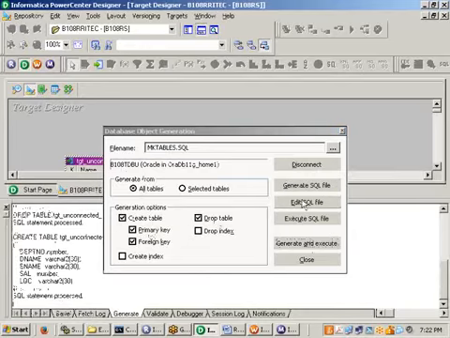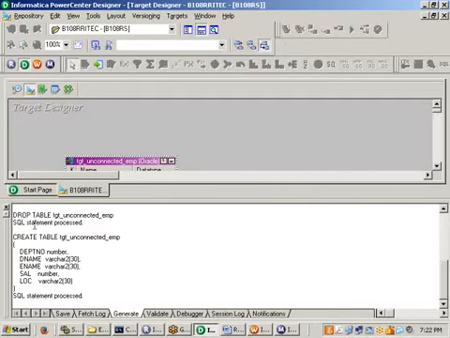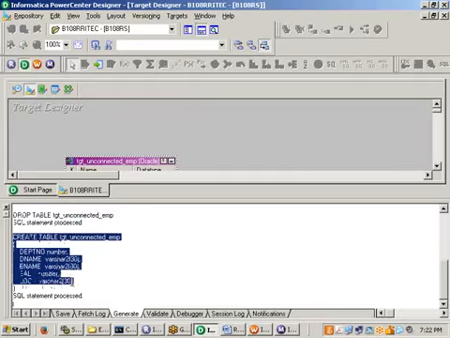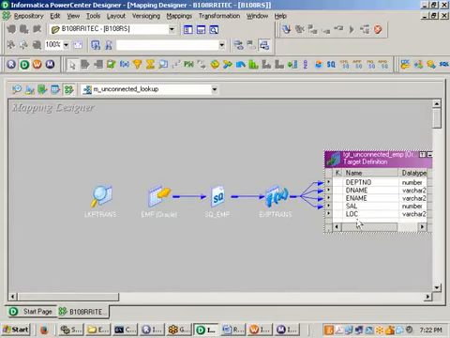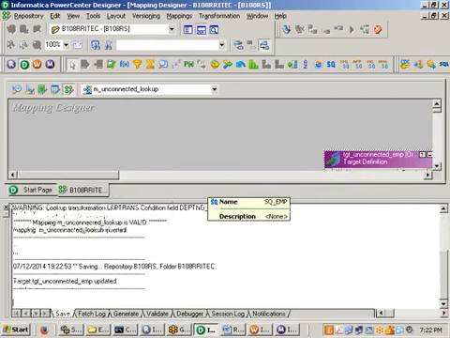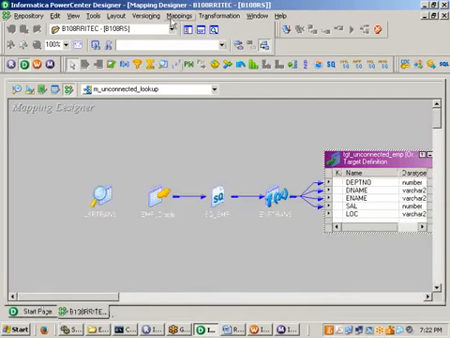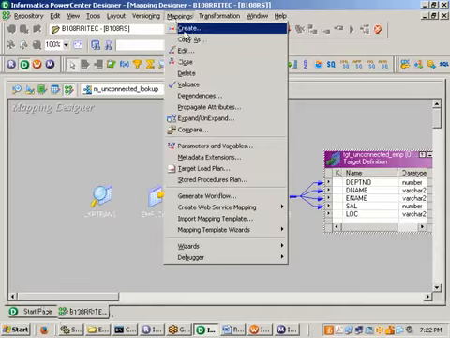Click on OK. What is happening here? First it dropped the table. SQL statement processed. Then it's trying to create the table with the LOC. Now the table is done. Now if you go to the mappings, you can see it is automatically reflected. As of now I am saving it. I don't want to disturb your existing mapping. That's the reason I am making a copy of this one.